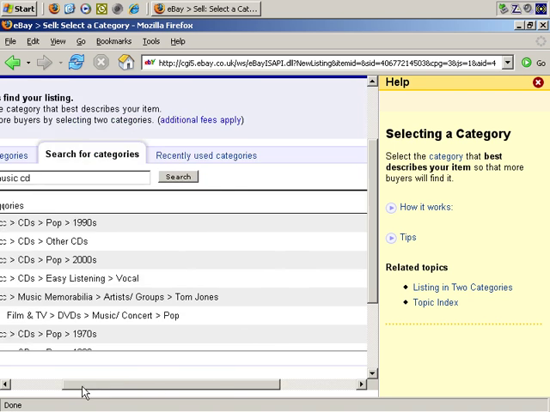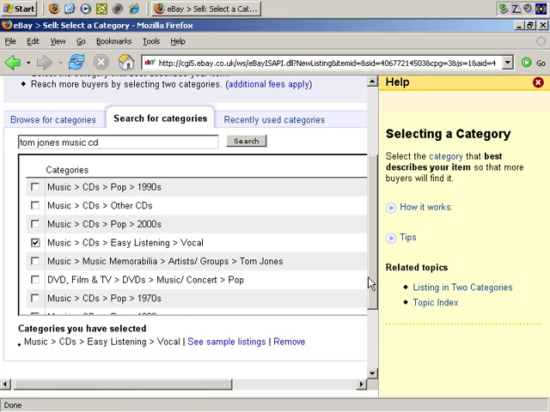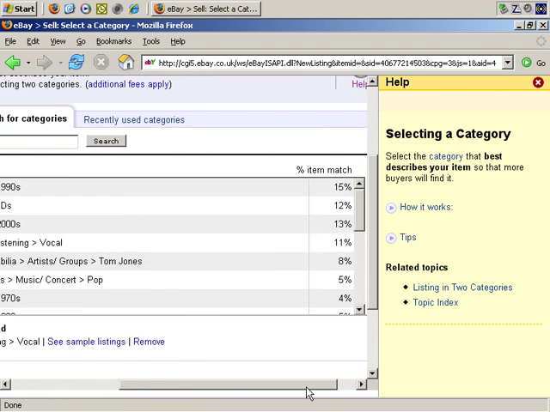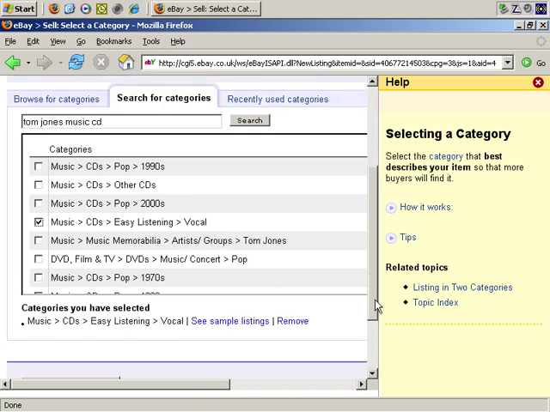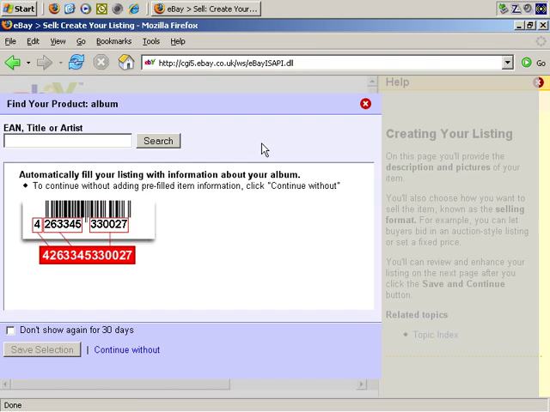The top ones are apparently the most relevant, so that might be quite helpful. In our example, I'll just go with easy listening, vocal. Okay. And if you want to double check, you can view sample listings. Okay, save and continue.